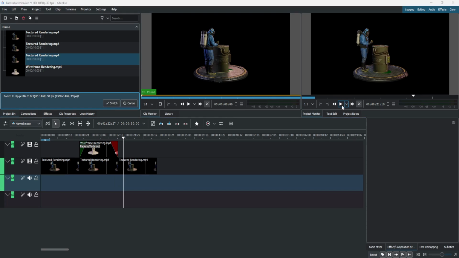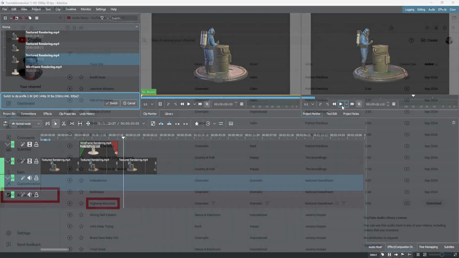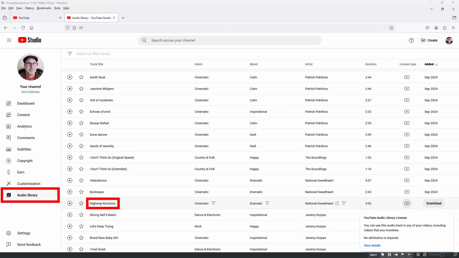Another thing you can do would be to add some music, but you need to make sure you use royalty-free music. Otherwise, if you post your video on YouTube, they're probably going to give you a copyright strike. So, one good place to find free music to use in your videos is on YouTube. Just go to your channel and then go to the audio library and browse through the list of available music.